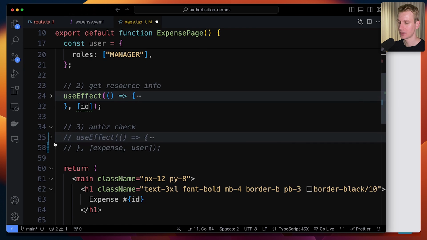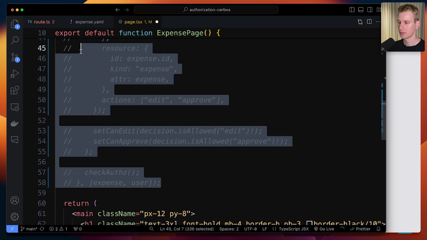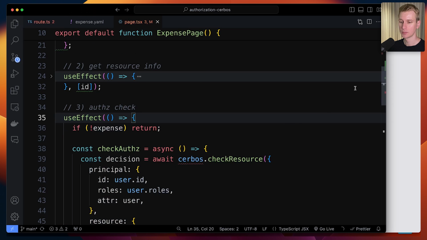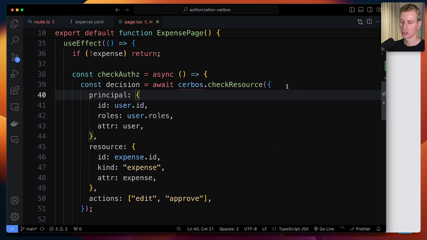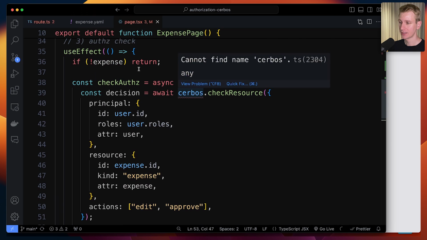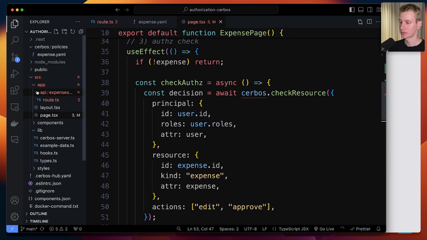So here we have our authorization check. So here, let's see, we are using useEffect here because it's basically like an external system. So here we can do cerbos.checkResource, the exact same API call, pass along all the necessary information, and Cerbos will take care of the actual decision. Right, so here we get an actual decision. So if the user is allowed to edit, we're going to change the state. Now here you can see I get a red squiggly line here. So we do need to connect to Cerbos here on the front end as well.